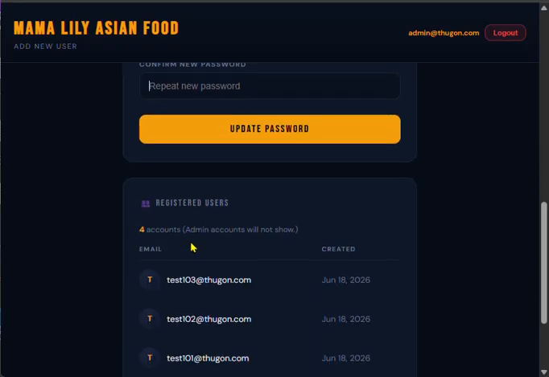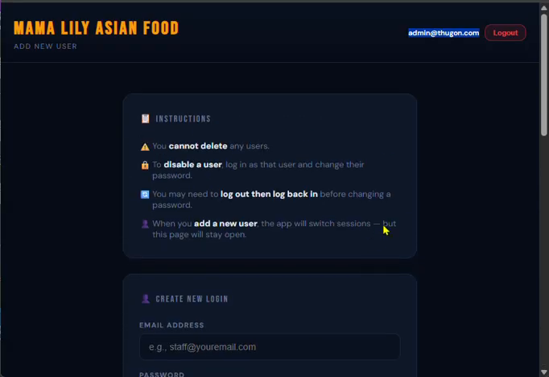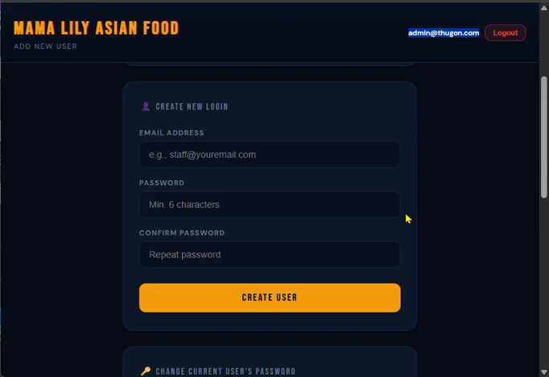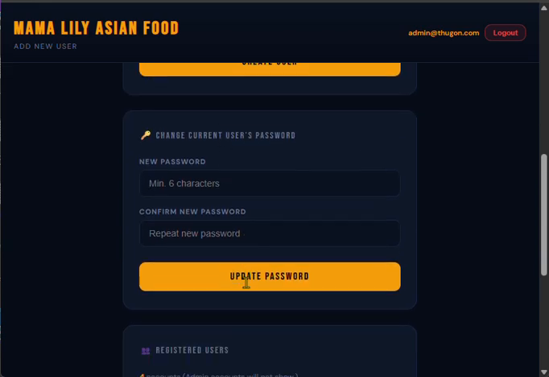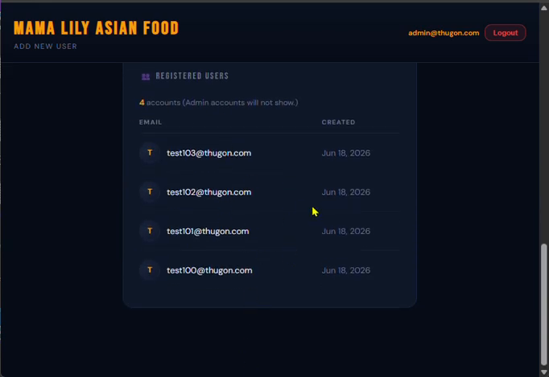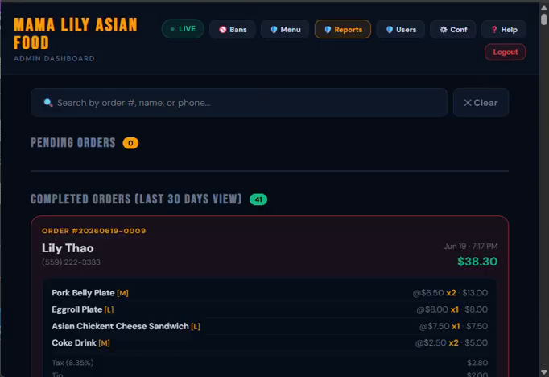Okay, update. This is a list of our registered users. Now this list won't show you the admin account. So this is the admin account here, okay? And it won't be listed. It'll only show you all the other users and the created date as well. Okay. So for example, if you have an employee that left, okay, you would log in as them, change their password. Okay, you're not allowed to delete any users. Okay, we're gonna close out of that.